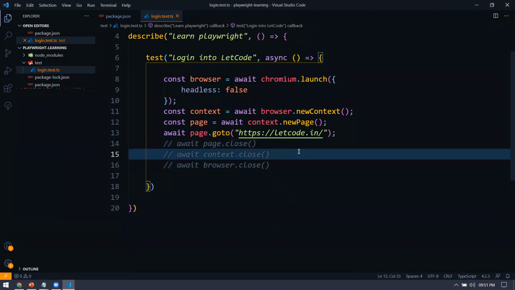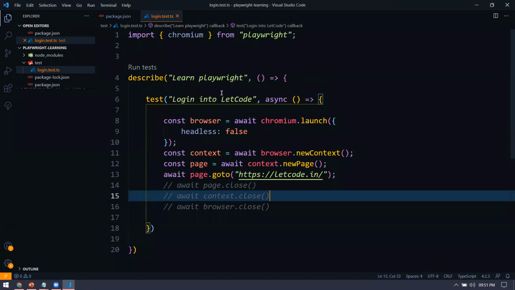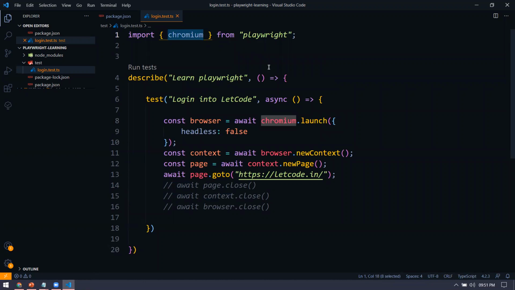Okay, so this is how we write the basic test script to launch the Chromium browser. The same thing applies to Firefox. We can just import Firefox or WebKit, and then we can do the test. For WebKit, of course, we need a Mac, but for Chrome and Firefox, we can do it.